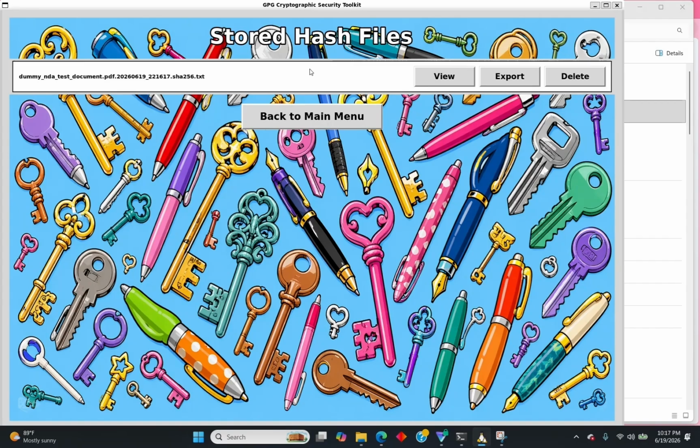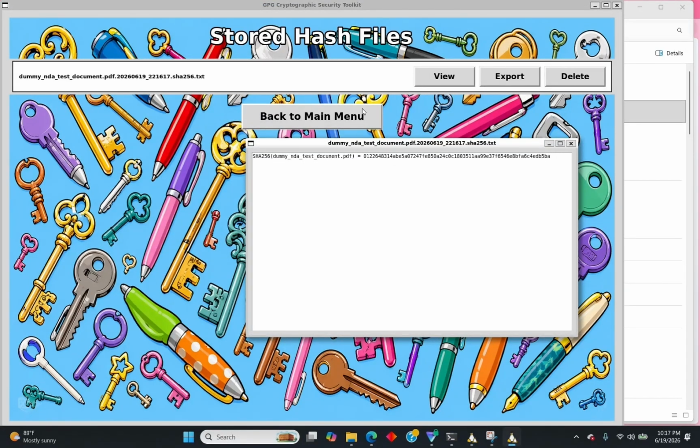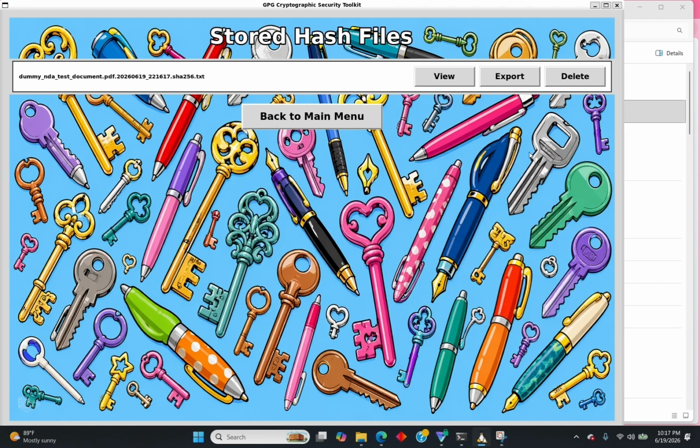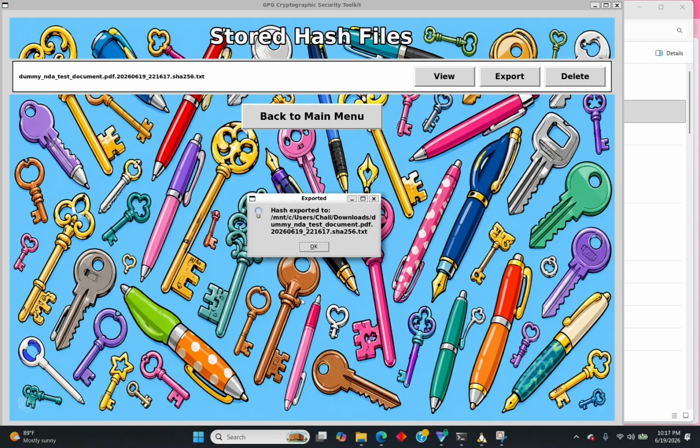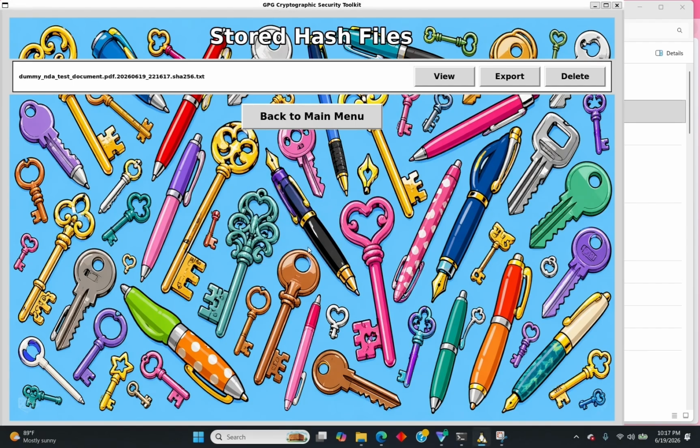In the stored hash interface, we can view the hash fingerprint identifier. I can also export a copy of the hash file into Windows File Explorer. Or I can delete the hash file if I no longer need it, but for this example, I still need the hash file.